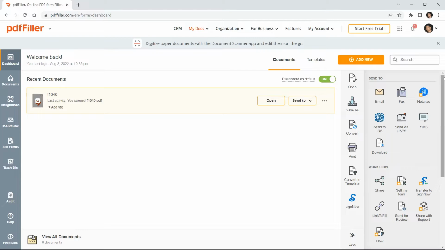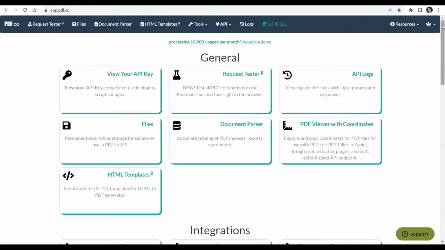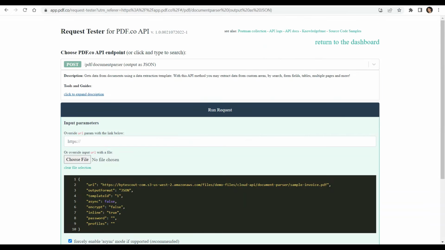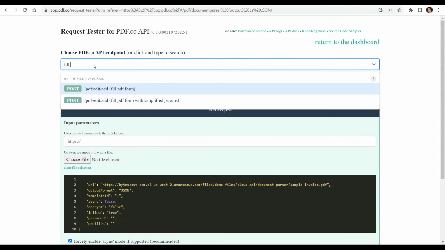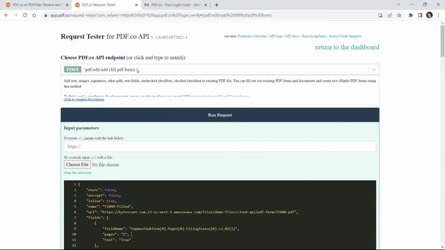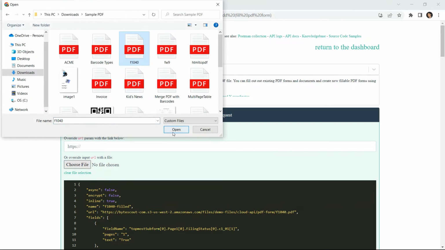Now, let's fill out the form using the PDF.co web API. On your PDF.co dashboard, click on the Request Tester menu. For PDF.co API endpoint, look up for the Fill PDF Form endpoint. For input parameters, you can load the source file with a link, or input with a file.